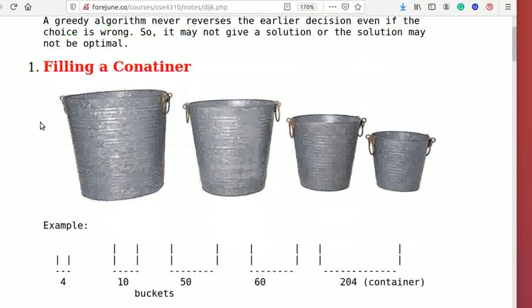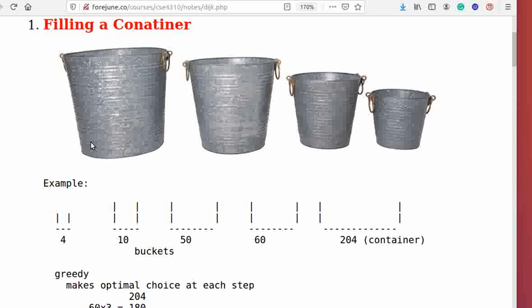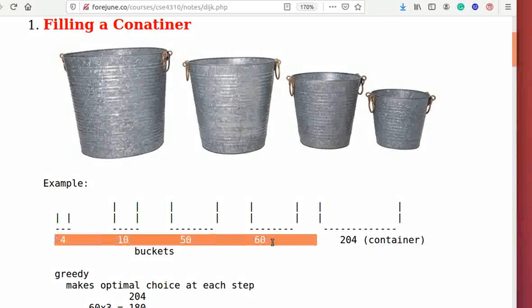Consider an example where we have a set of buckets with various volumes. We use the buckets to carry water to fill a container. Suppose we have buckets with volume units 4, 10, 50, and 60, and the container has volume 204.